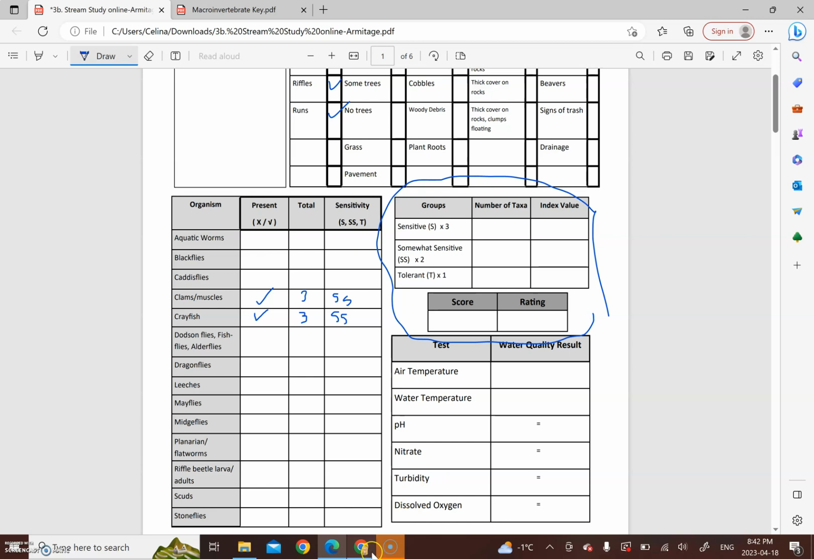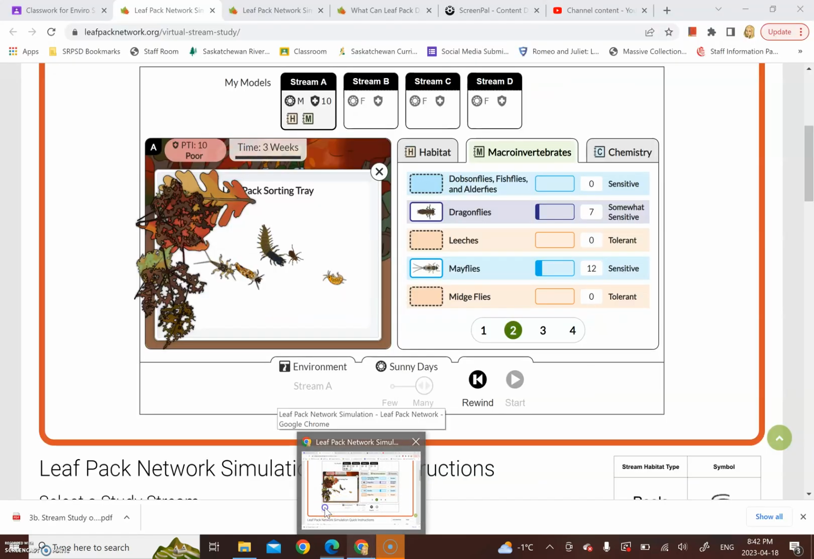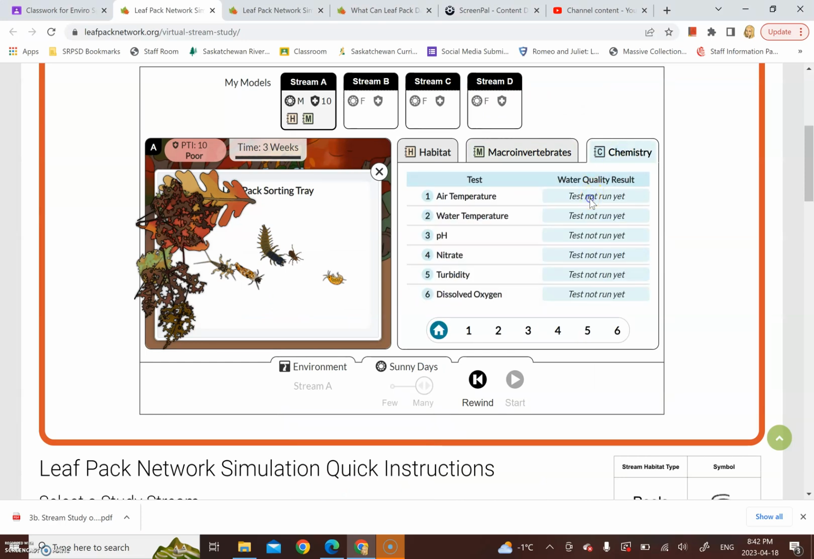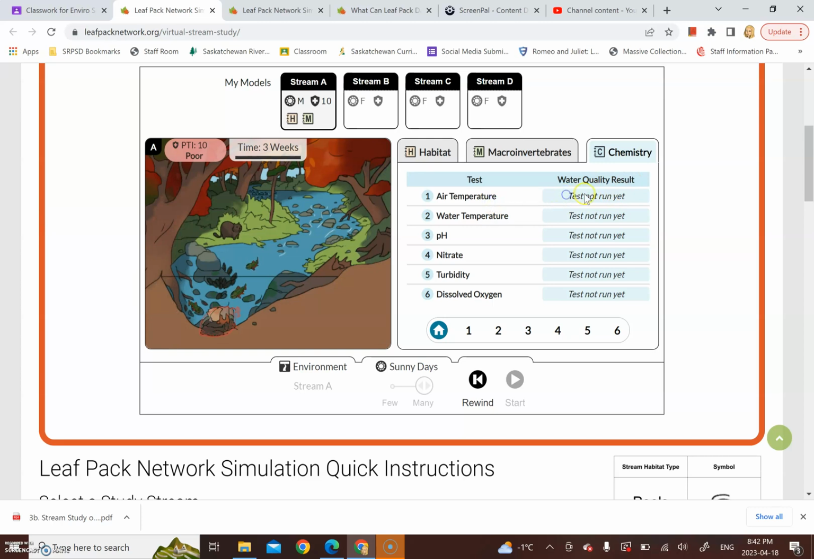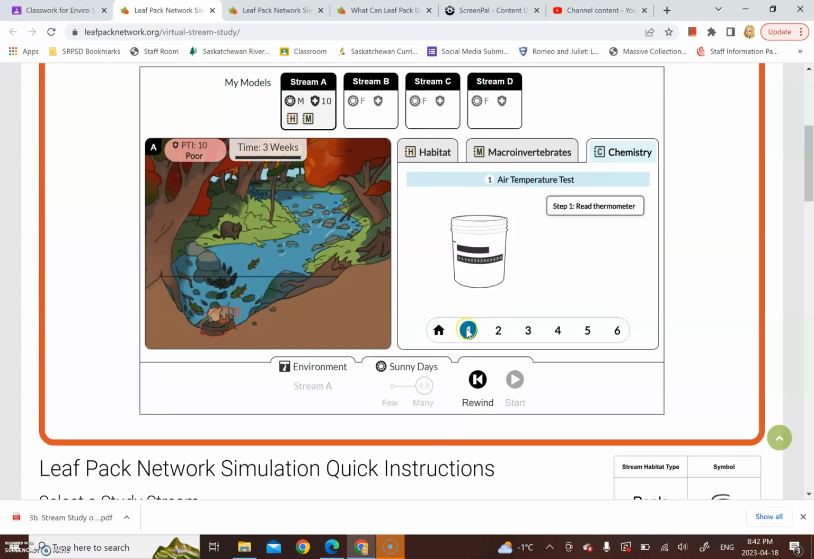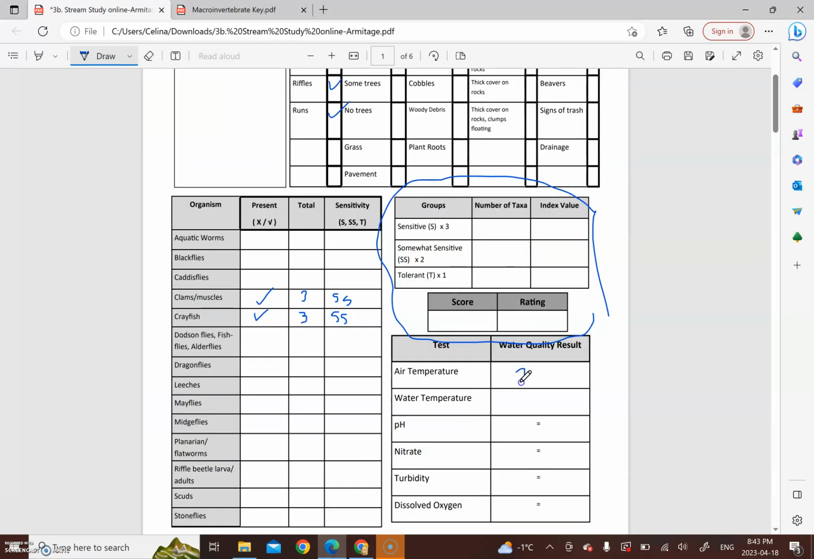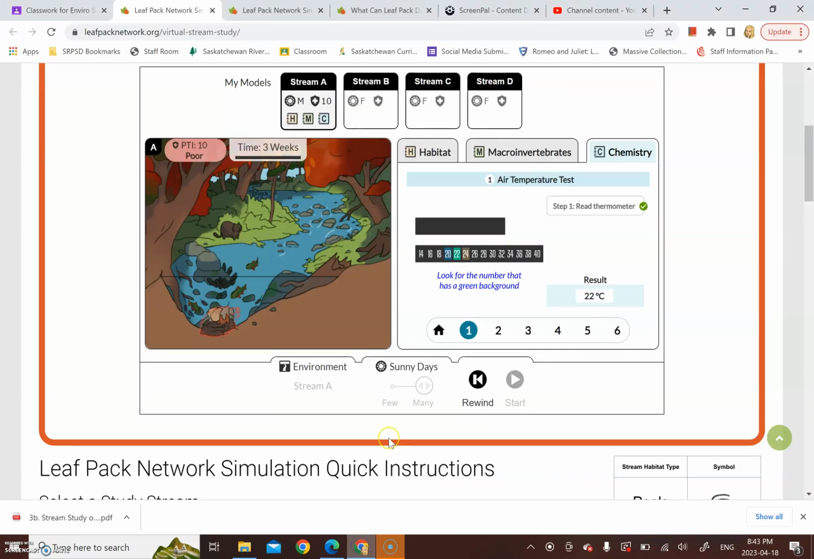The last part, the tests. You're going to go to the chemistry section and you're going to run your tests. Okay, so I had to click over the first one, air temperature test. Step 1, read the thermometer. So I'm going to click on it, let it load, do its thing. It says look for the number that has the green background, which is 22. So you are going to put in the temperature of 22 degrees Celsius. You're going to complete that for the rest of the factors.